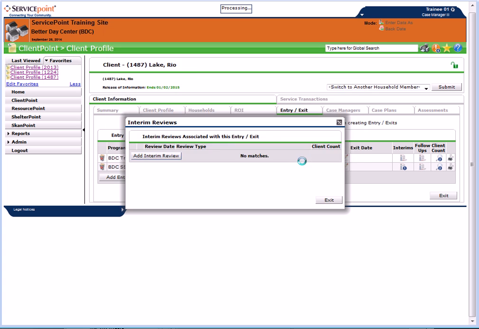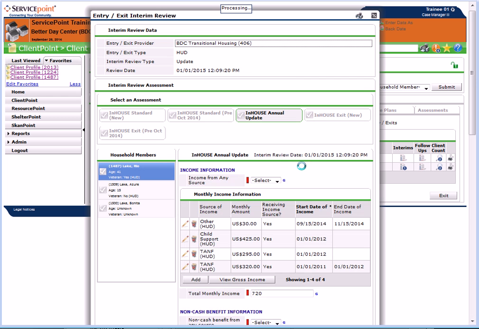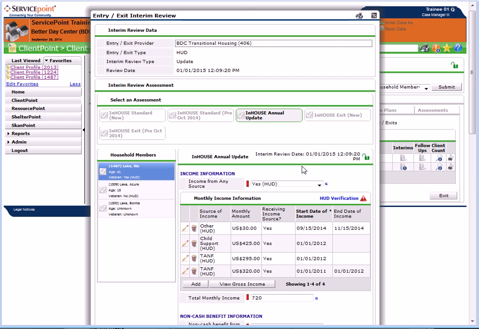Click Save and Continue, and it will pull in the assessment for the interim update. In this case, we're going to use the same annual update assessment for both updates and annual assessments. So it's important to note that the type that we do during this interim period is important. It needs to be an update. We don't want to do more than one annual assessment. And if we do an update within 30 days either side of that anniversary date, we should call it an annual assessment.